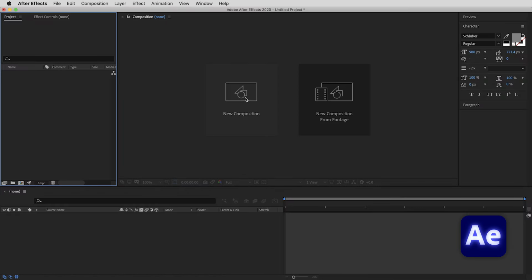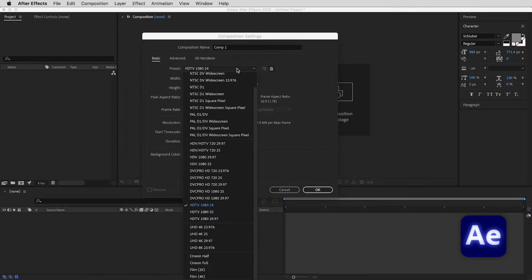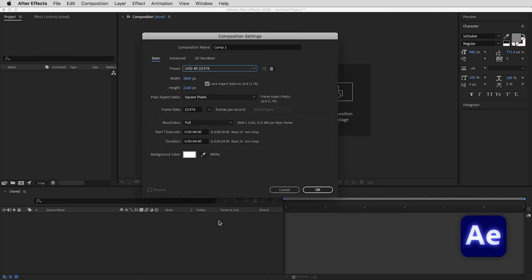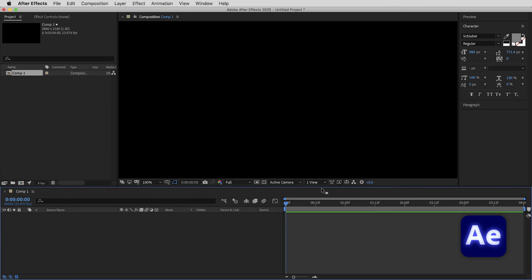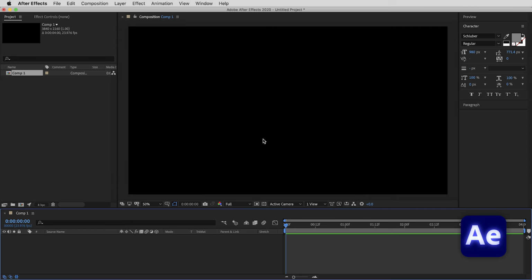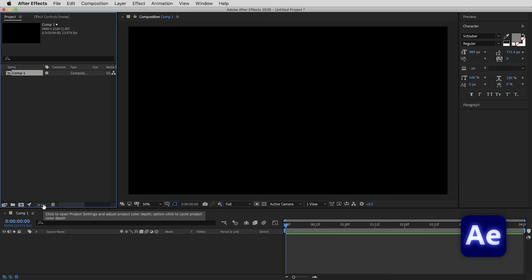New project here. I need to create a new composition, and I'm going to use this 4K preset, which is also 3840 by 2160 and has this kind of odd standard of 23.976 frames per second. I'm also going to set the background to black here and hit OK. And I do want this project to also be 16-bit. That's not in the composition settings. That's a project-wide setting here at the bottom of the project panel. With an Alt click or an Option click, you can cycle through 8-bit, 16-bit, 32-bit. So I'll leave that at 16.